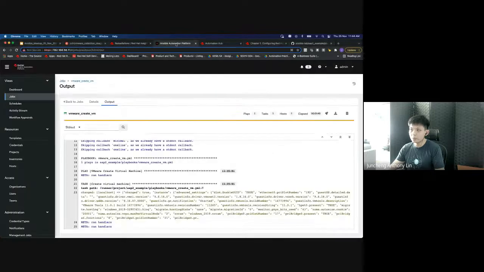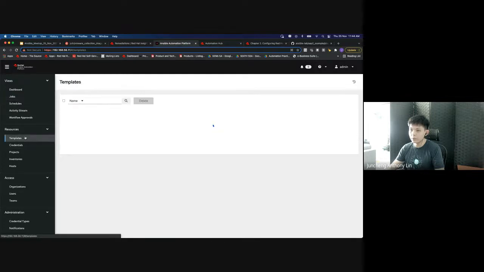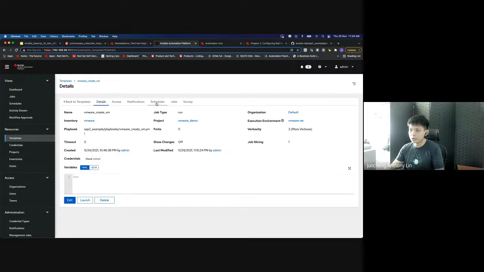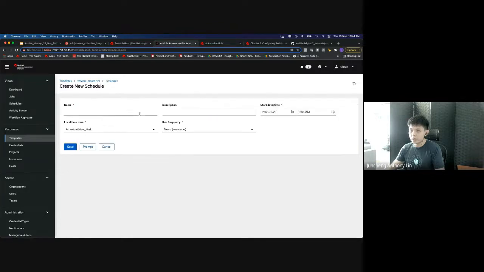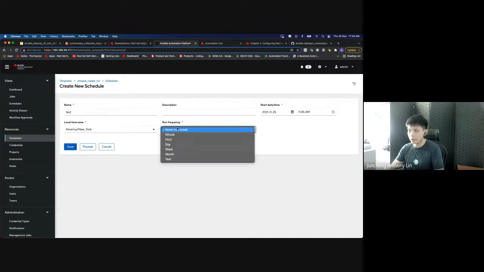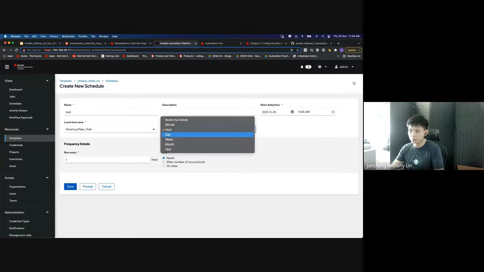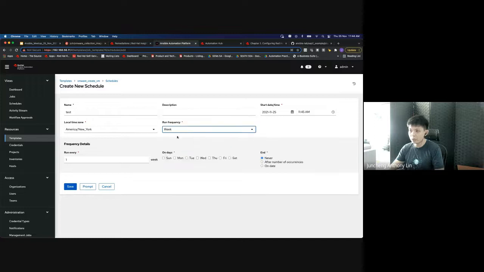In fact, you can do something like this over here. Let's say you were to go back to templates, schedule. You can add a schedule. Let's say we call it a test schedule. And you can do things like this: do I want it to run every minute, every 2 minutes, every 3 minutes? Doesn't matter. Every hour, every day, or every 2 days, or it could be something like a week.